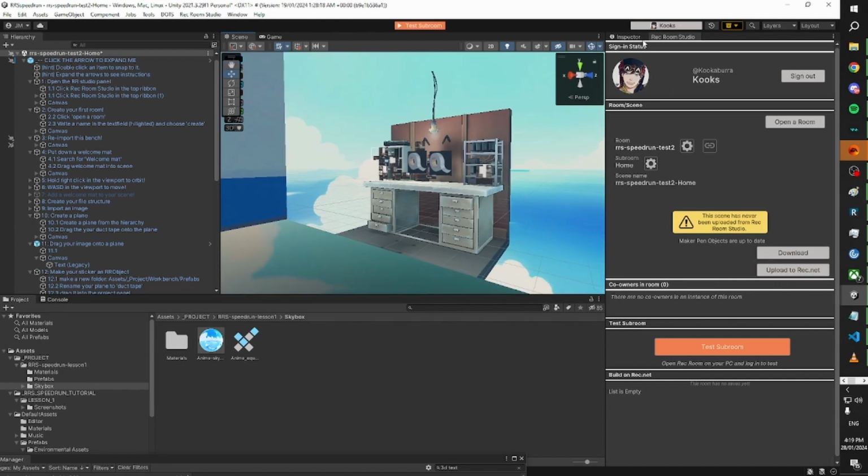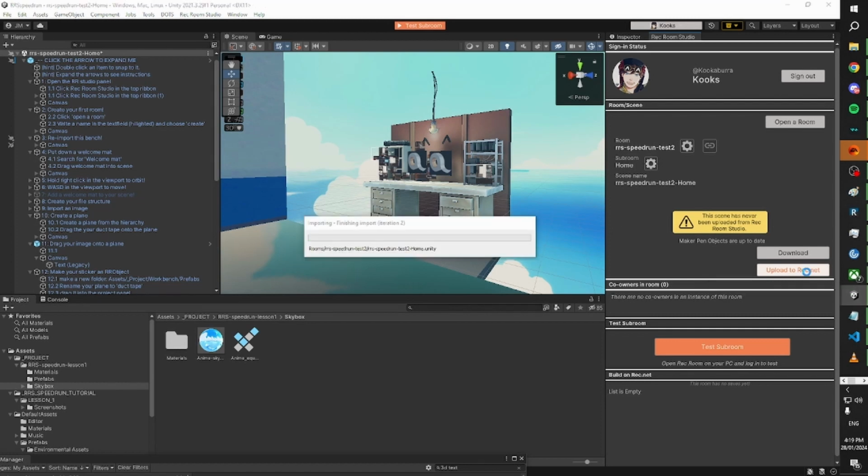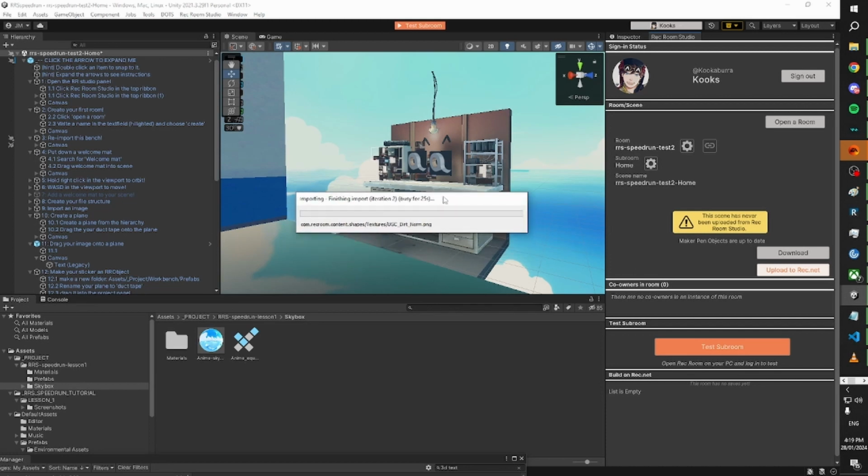But if we open up our Rec Room Studio panel just by clicking Rec Room Studio again, and we hit Upload to rec.net over here on the bottom right-hand side, that does exactly what you'd think it does. It's going to go and upload what we have in our scene here over to rec.net. Now, this step can take a second, depending on how big your project is and how many new images you've added. In my case, I added a relatively big new image, so it can take a second.